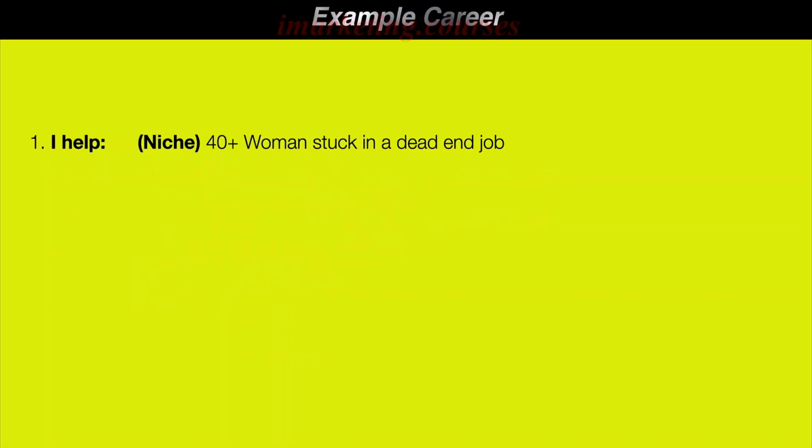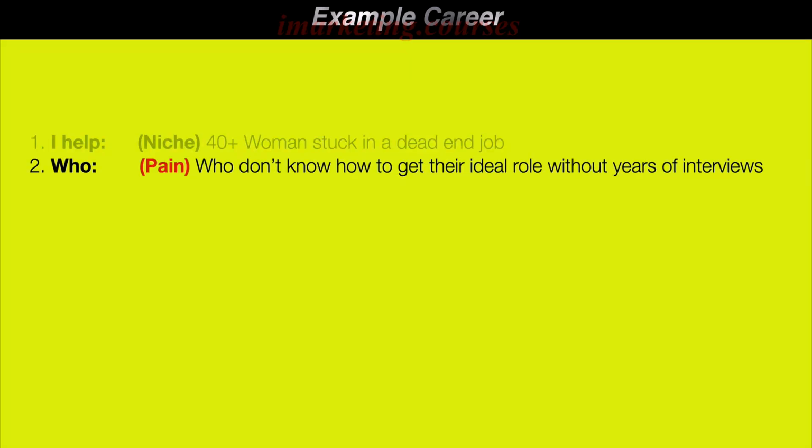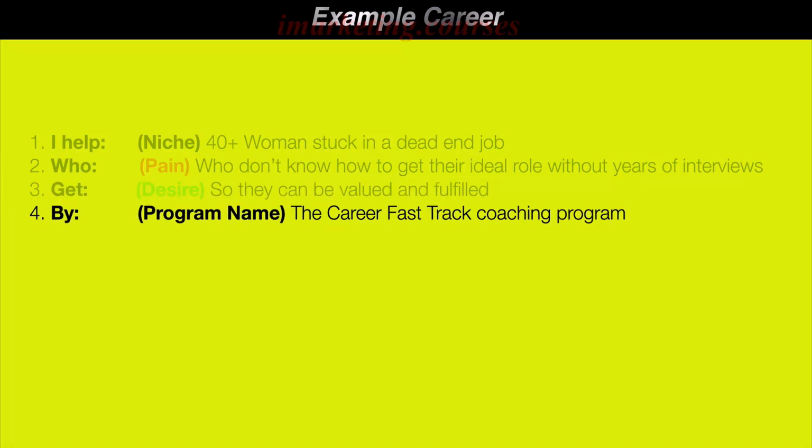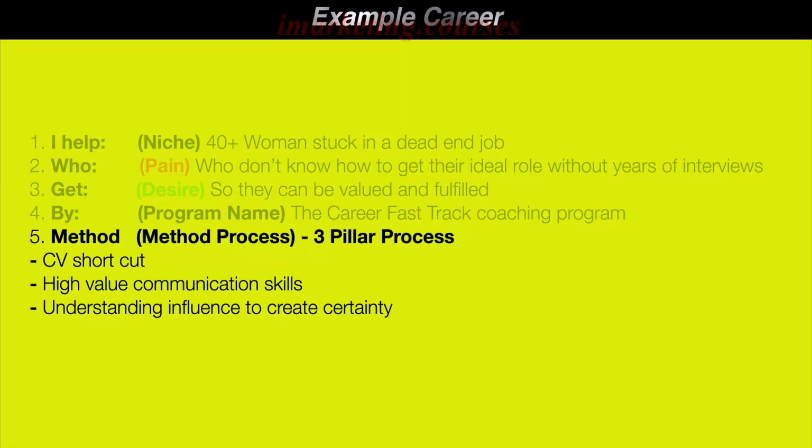All right, example career. I help 40 plus women stuck in a dead end job who don't know how to get their ideal role without years of interviews so they can be valued and fulfilled by program name, the Career Fast Track Coaching Program, method, 3-pillar process: CV shortcut, high value communication skills, and understanding influence to create certainty.